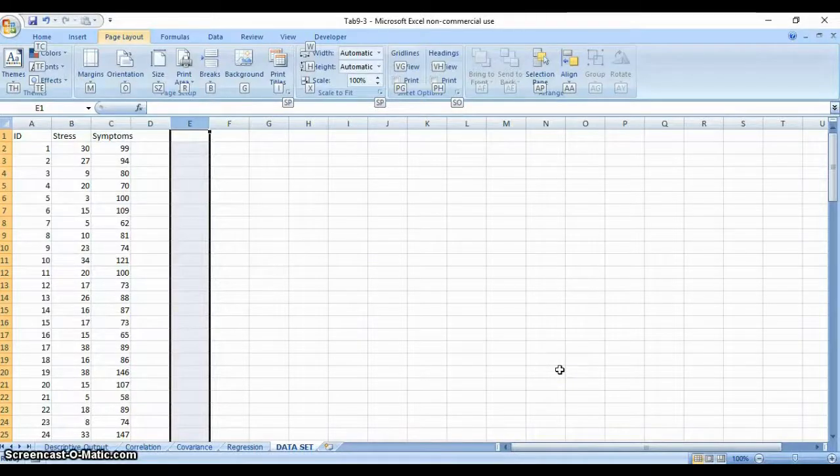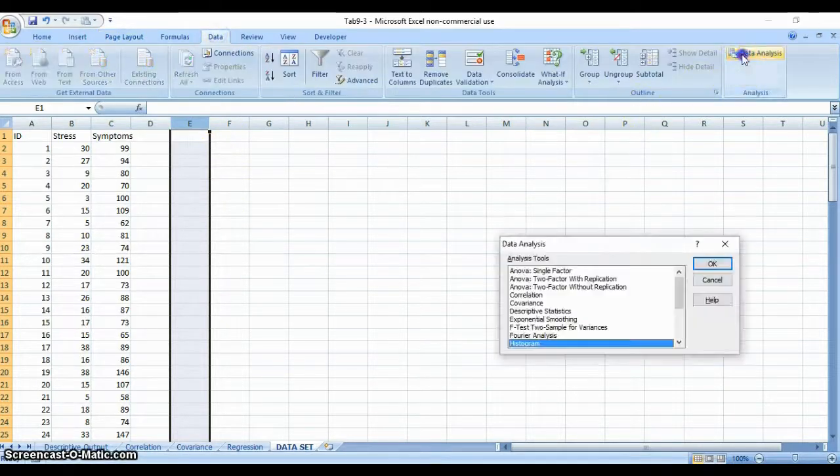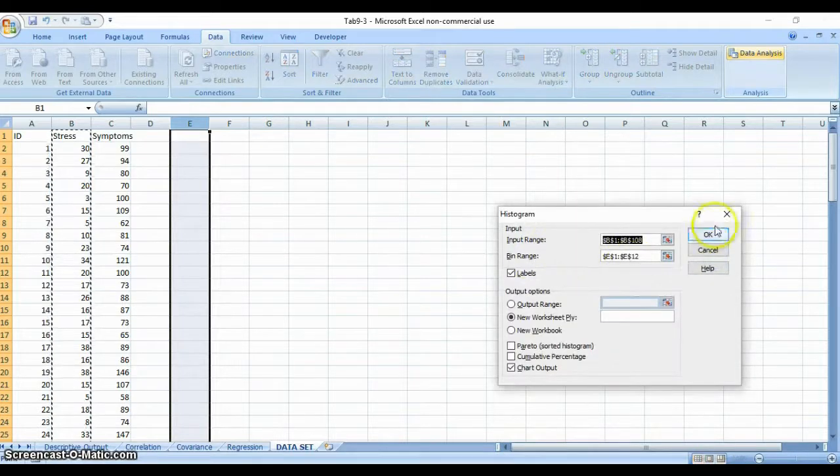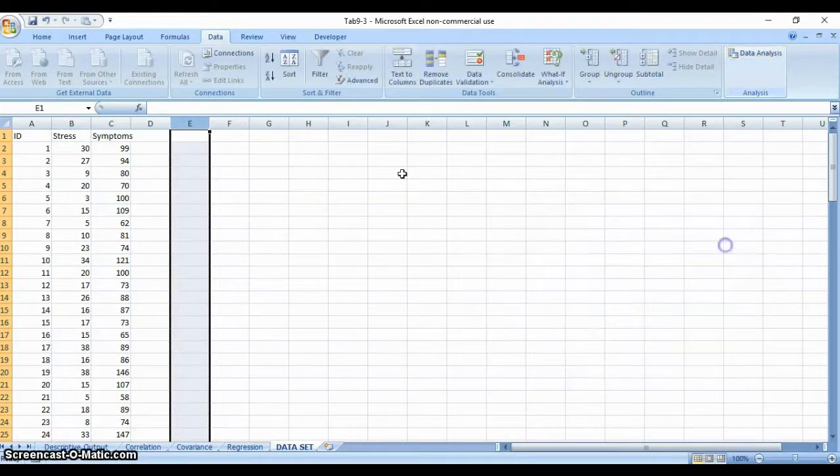Okay, so next we're going to show you how to do some charts and graphs that we discussed in week 1 using Excel. The first one we're going to look at is histograms. If you go to data and data analysis, you'll see the histogram option. Now histograms require us to have a bin range, which has to be the classes or intervals we want.